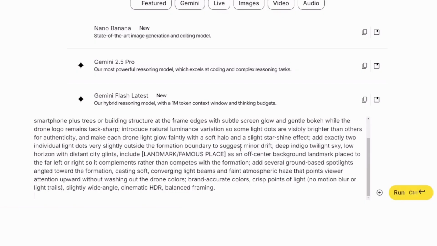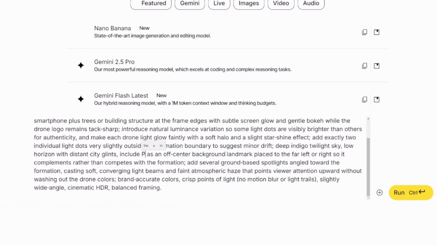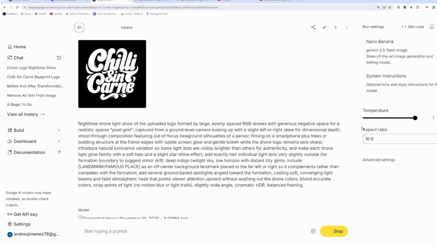Well, so here as we can see, the prompt has that characteristic, which is to show the logo. Here we need to change where it says landmark or famous place, and we're going to change it to Paris so that it looks as if it were made in a well-known place. So here we generate it and we have our result.